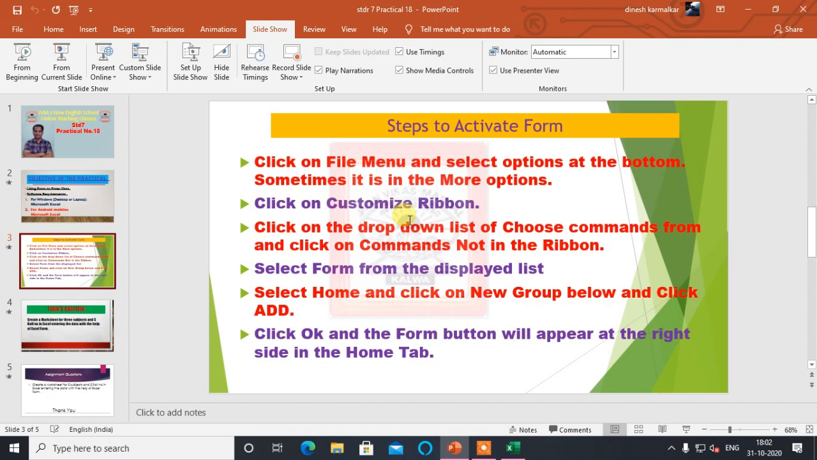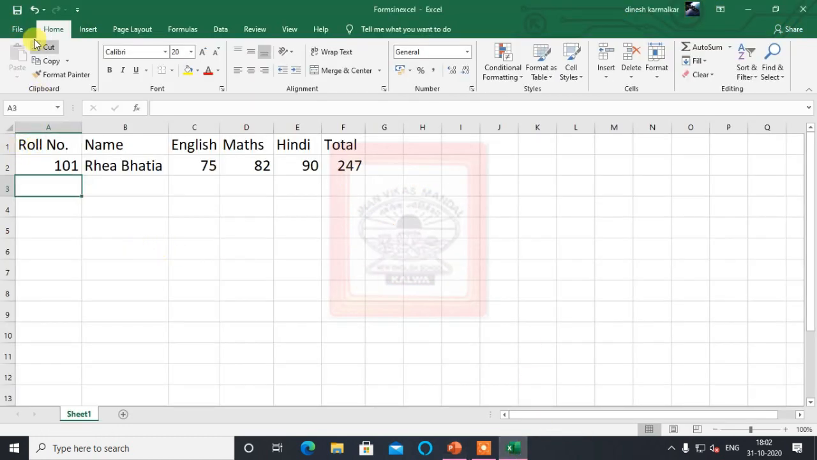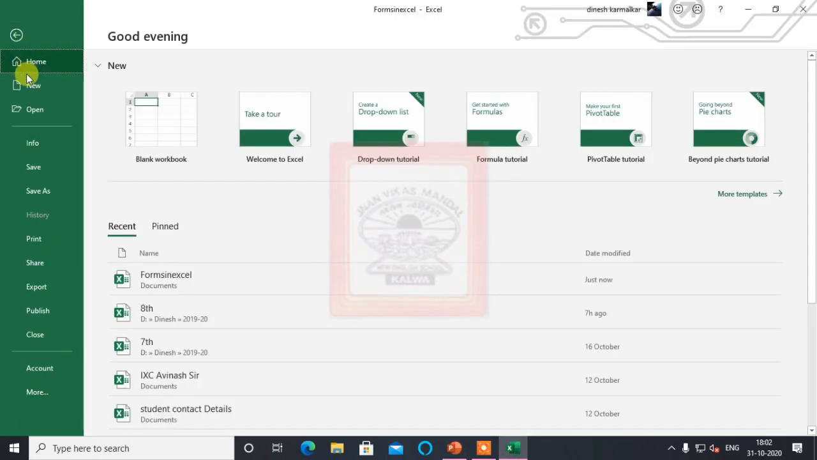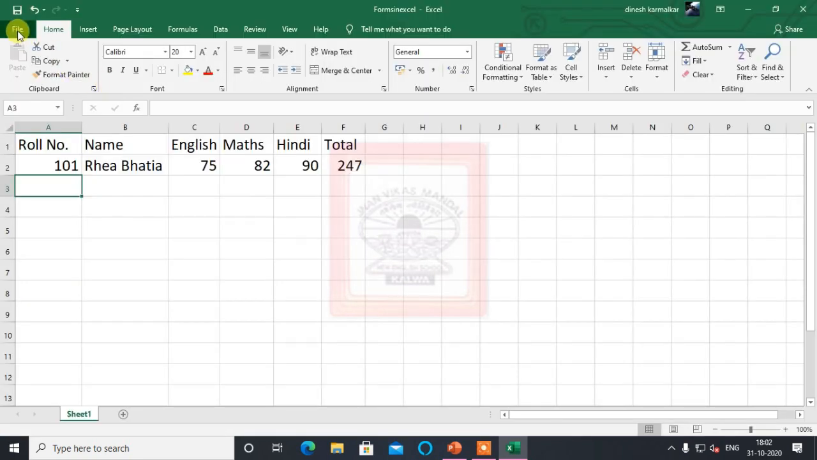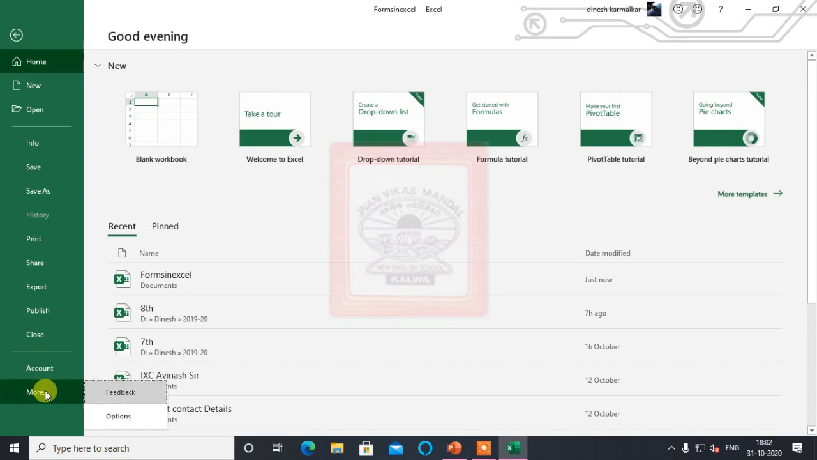Now let's follow the steps given there. Steps to activate form: see this very carefully. What is the first step? Click on the file menu and select the option at the bottom. If you are using older versions, you have to click the home button, and there the option button is available. In your computer the options button will not appear directly; you have to click more. In more you will get these options. So I went to the file menu, went to more, and clicked options. This is the way you have to do it.